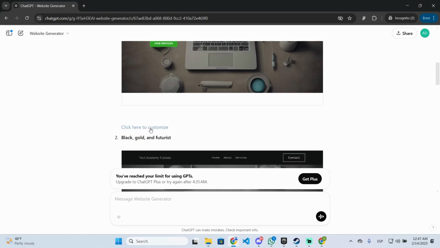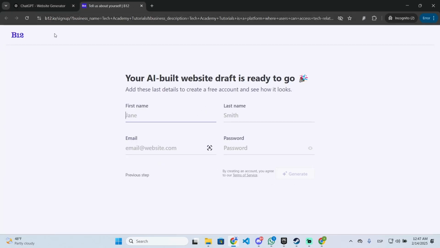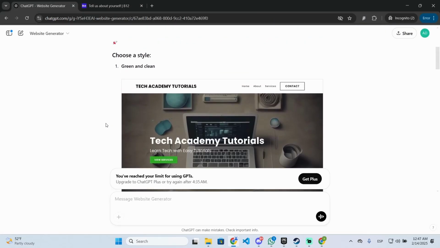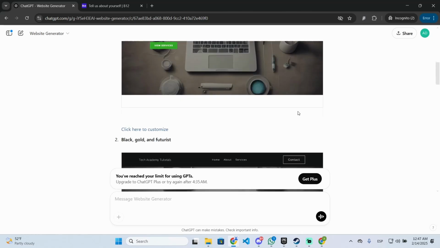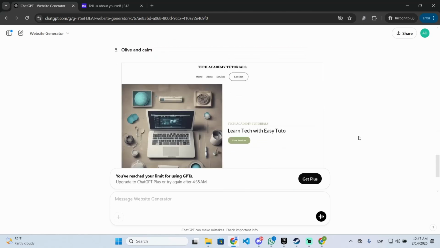And if I want to customize them, I can just click here, and this will redirect me to a website where I can create an account to customize the code or the design and then publish the website completely for free. So that's it.